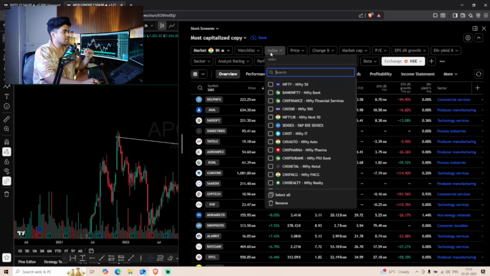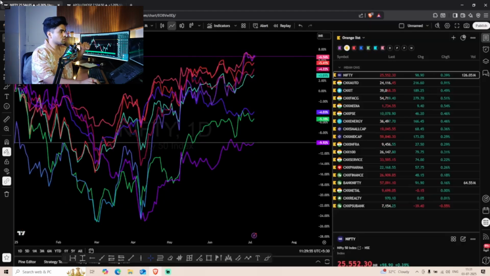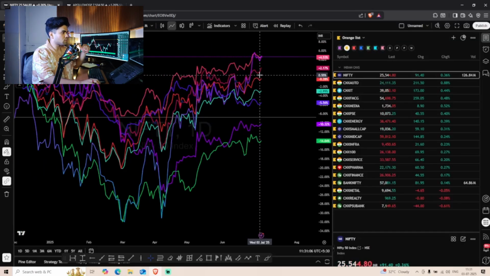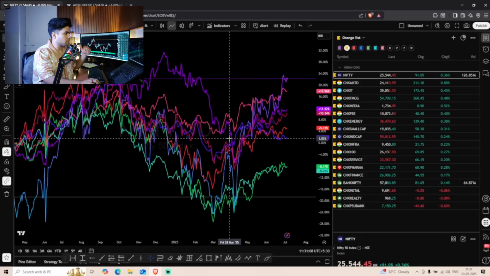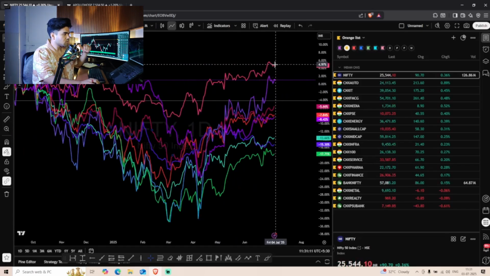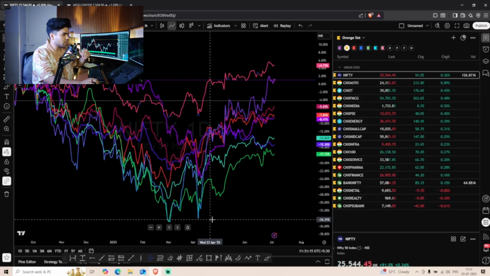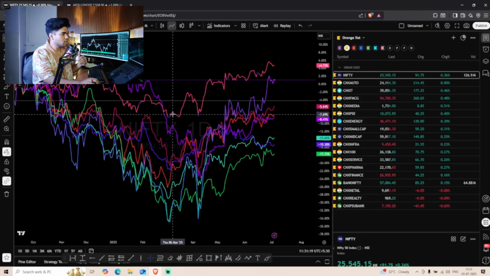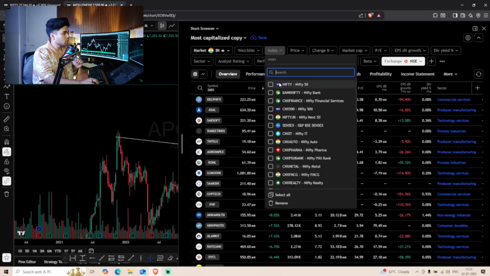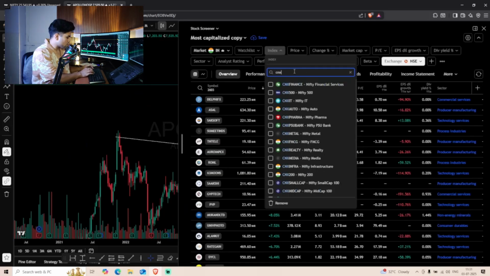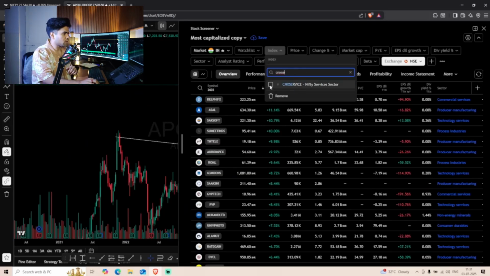Now go to index. When you go to index, you just search which of them was performing the best. As per this comparison that we did, the services sector was doing pretty good. Even in the fall, recently when the war was happening and the news was coming in, this was outperforming the others, right, as per our origin. So right here, if you go to CNX services, I'm going to click on that now.